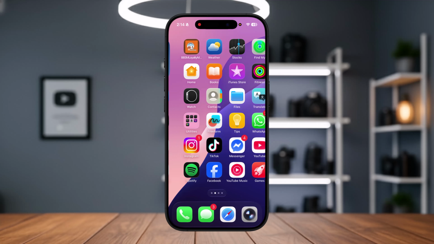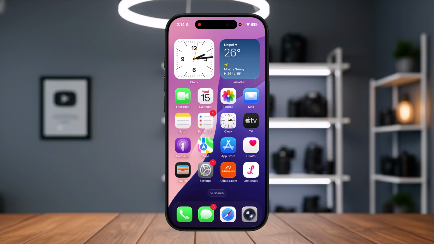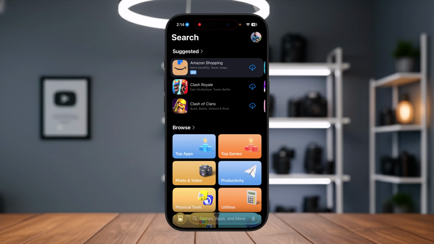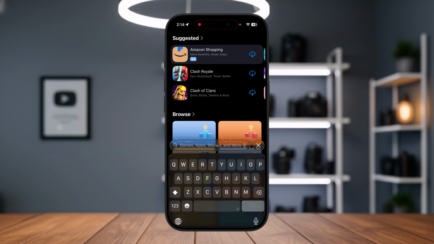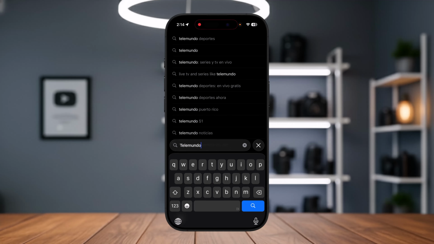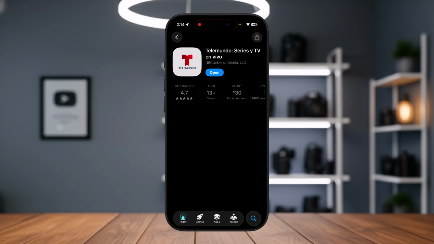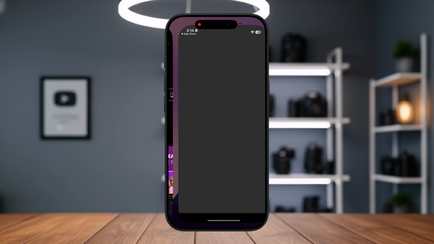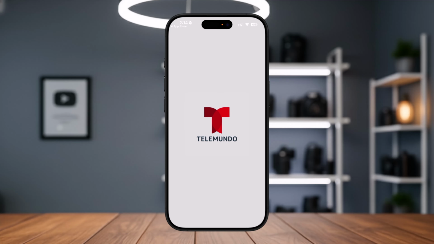First things first, what I want you to do is simply go ahead and open the App Store on your iOS device or Play Store on your Android. Once you've done that, on the search bar, search for Telemundo and make sure that you've downloaded and installed this application. Finally, go ahead and tap on Open.